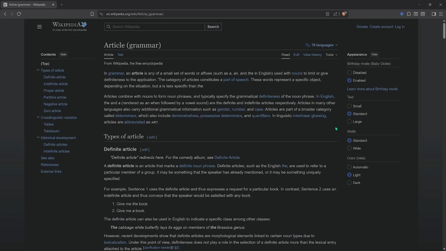Assalamualaikum guys. In today's video, I'm going to show you how you can select and copy the text from your screen in Windows 11 like this.